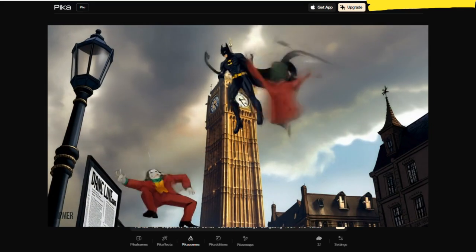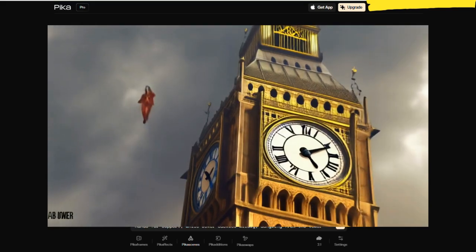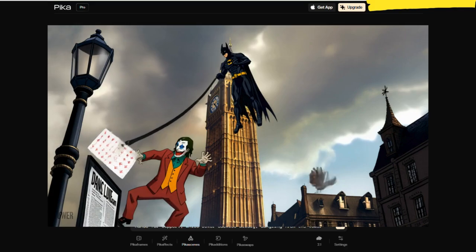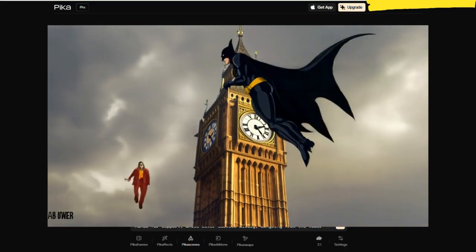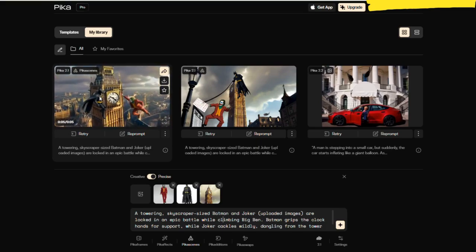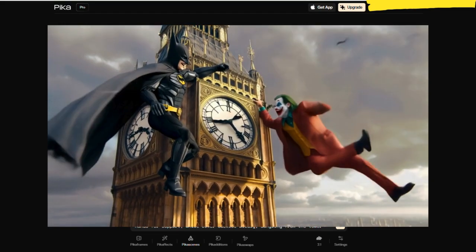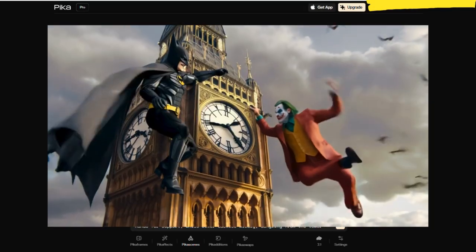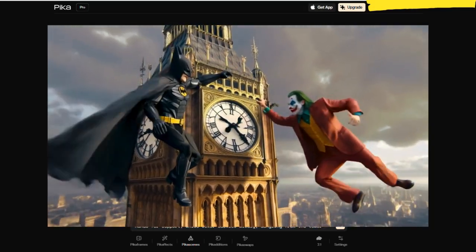But as you can see, it's just Batman's kind of grabbing the cards there, which is pretty cool, but it doesn't really work as a scene. But the second one, as you can see, I haven't given it too much action, and it's pretty consistent. And the background, I just think, is amazing.